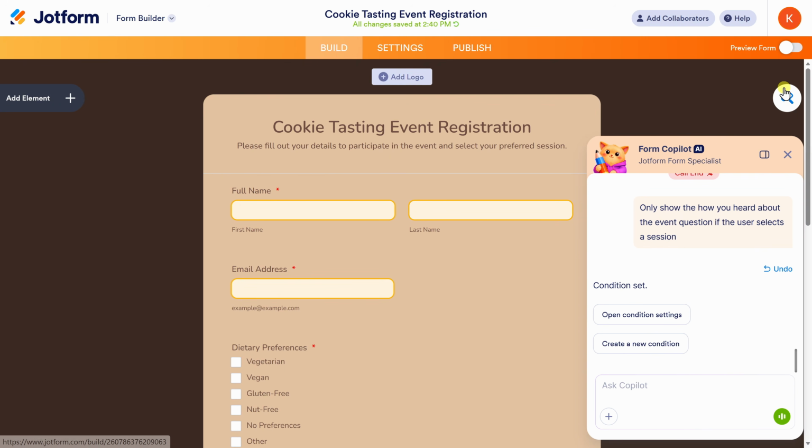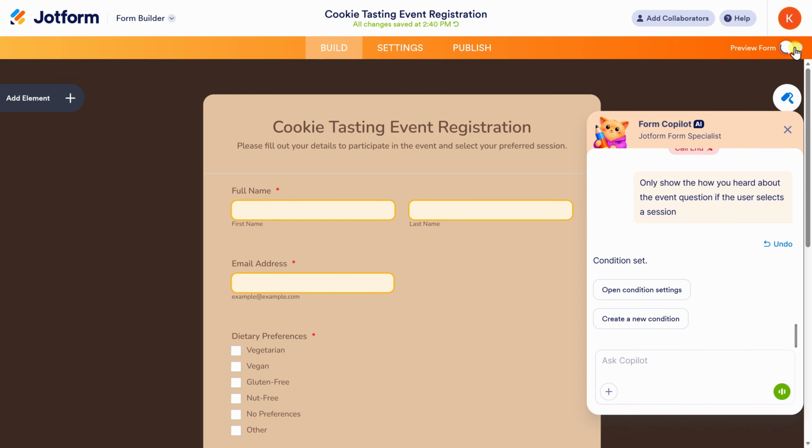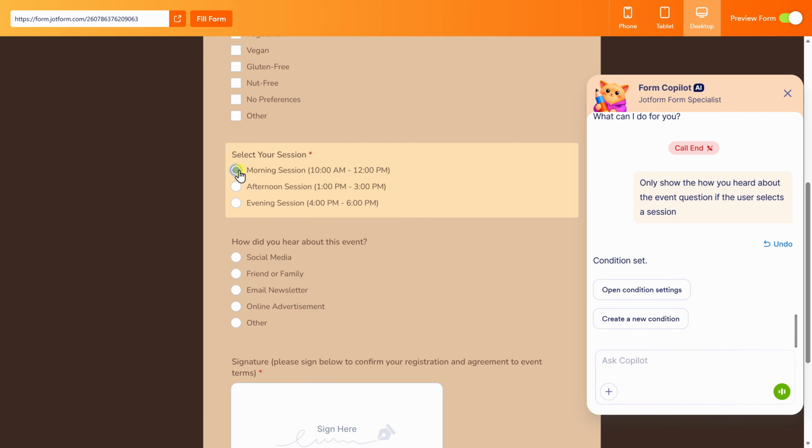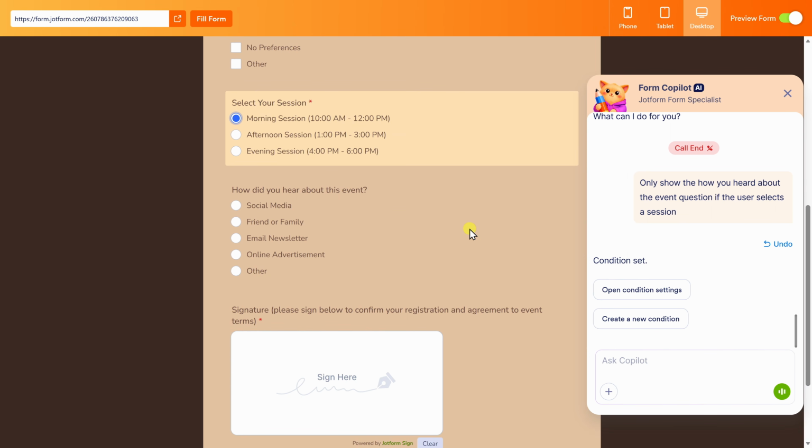Back on the build page, over on the right-hand side, let's now preview the form just to test out the logic. I'll scroll down and let's select a session. And look at that. Now this question appears. So this way, when someone fills out the form, it only appears when it's actually relevant. And this is where AI really shines. It handles the more complex parts of building a form. So that way you don't have to think through all of the different steps.